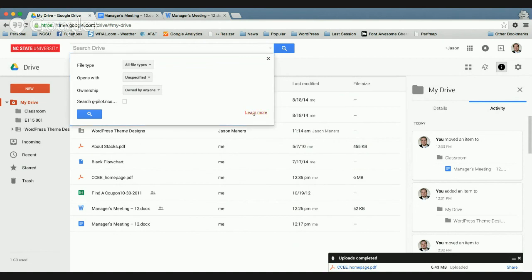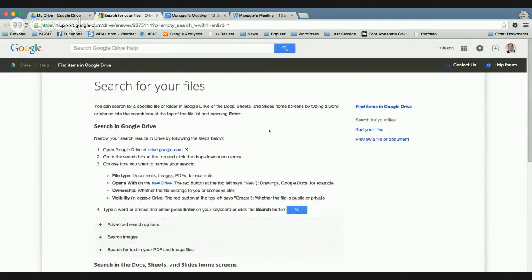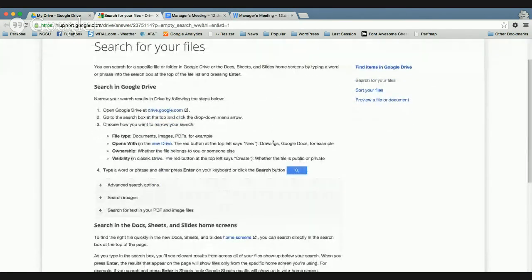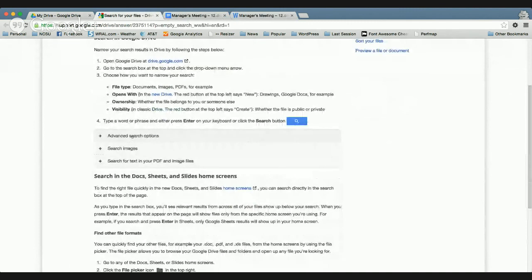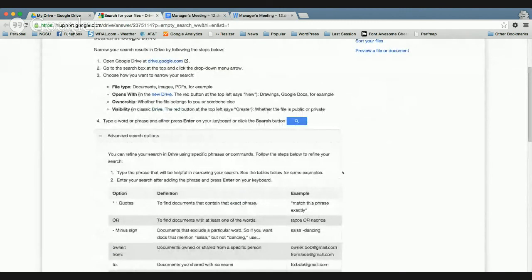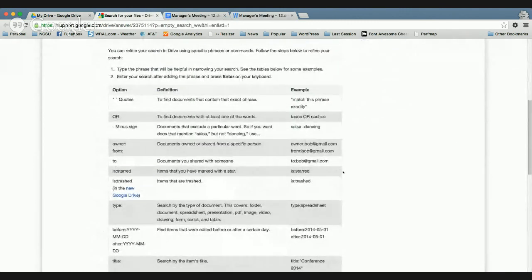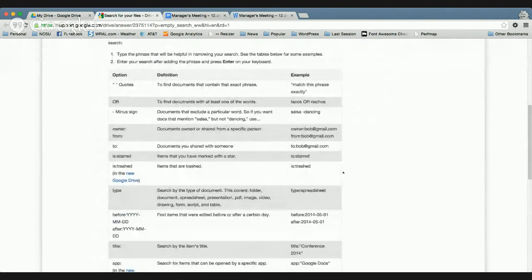There are also, if I click this Learn More link, it'll pop up detailed information, but there are even some advanced search options that you can use. So you can find words that have specific text phrases or don't have specific text phrases. You can say, you know what, I know that Tom shared that document with me, so I can say from and then Tom's email address, and it'll search for files that are from Tom matching the text that I've provided.